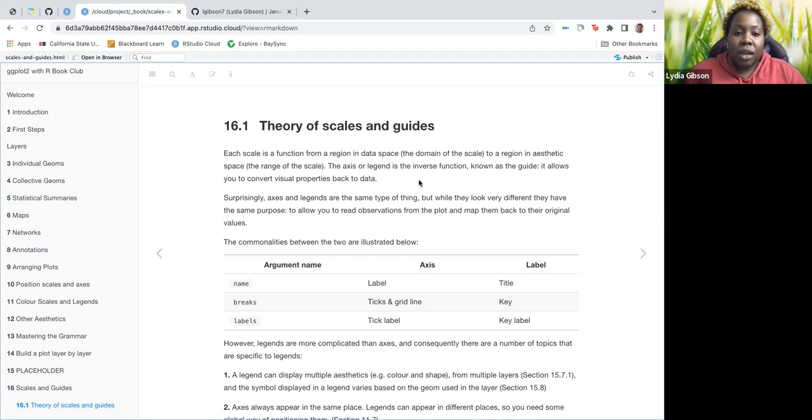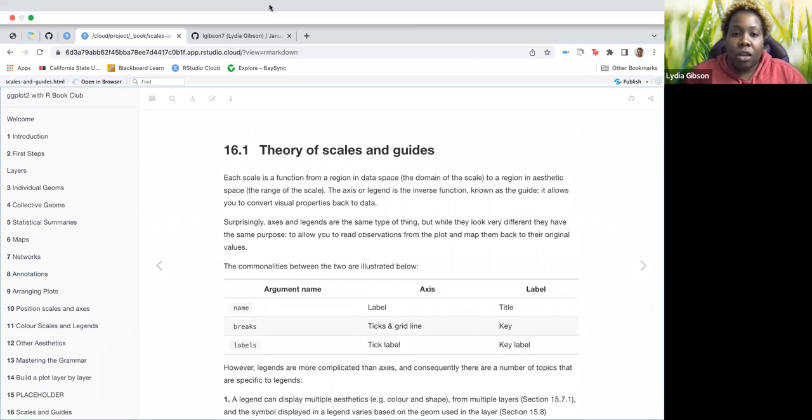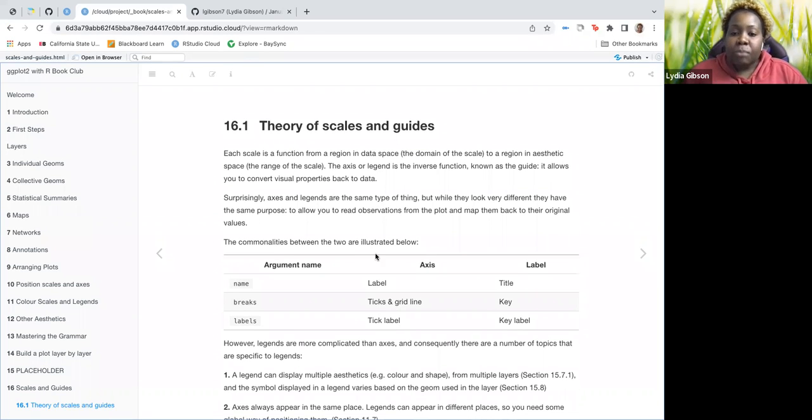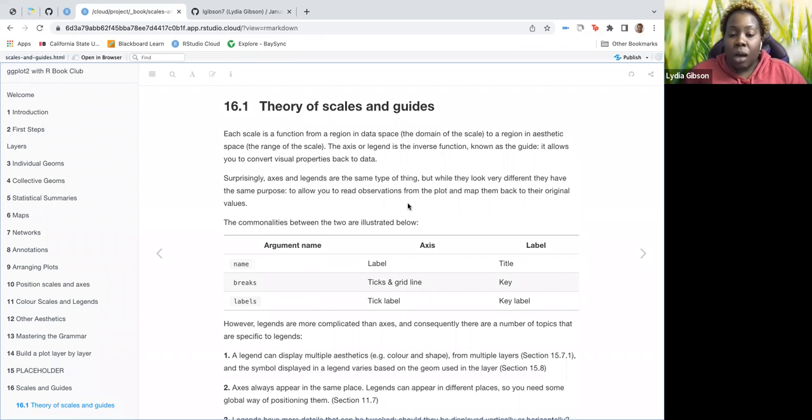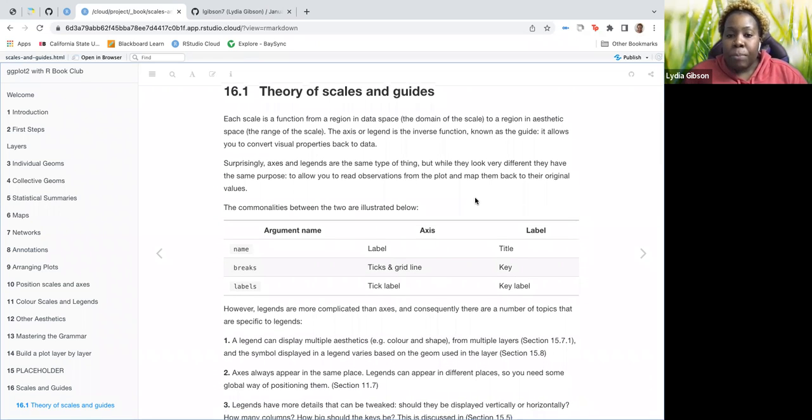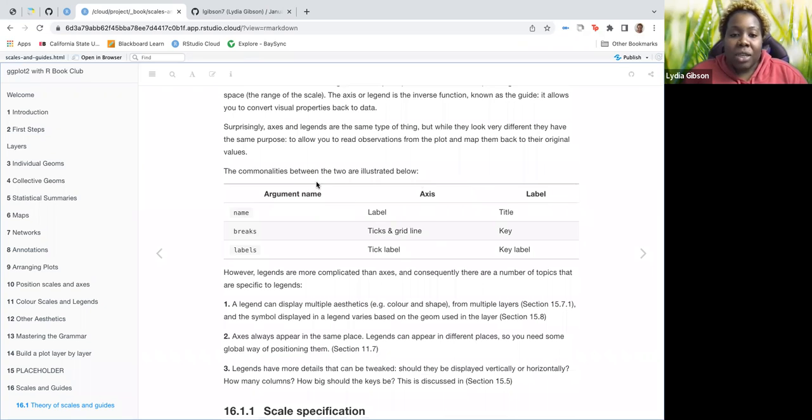Okay, so the theory of scales and guides. Each scale is a function from a region in data space, which is the domain of the scale, to a region in aesthetic space, the range of the scale. And the axis or legend is the inverse function, known as the guide. It allows you to convert visual properties back to data. So surprisingly, axes and legends are the same type of thing. While they look very different, they have the same purpose: to allow you to read observations from the plot and map them back to the original values. And the commonalities between the two are illustrated below.